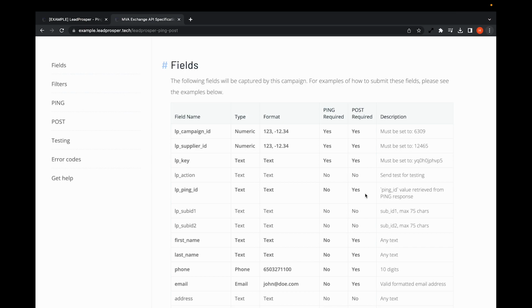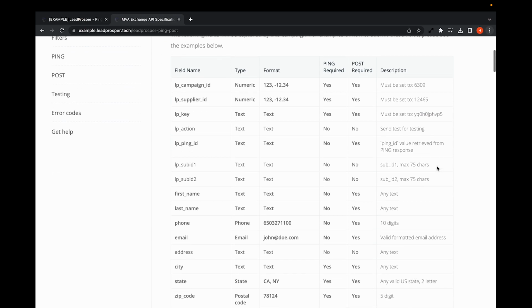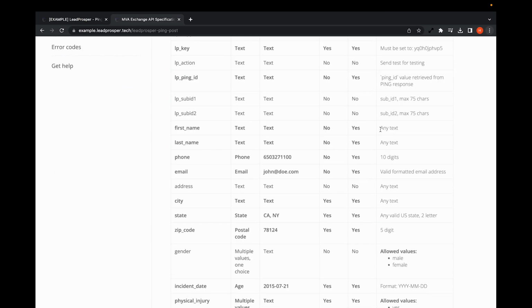For static values such as LP campaign ID, LP supplier ID, and LP key, the description will contain values that must be hard-coded into the payload. The description for dynamic fields such as first name and city will use payload fields to extract the information from the lead and insert it into the payload. Keep in mind that your fields do not need to match exactly, as they can be field mapped.